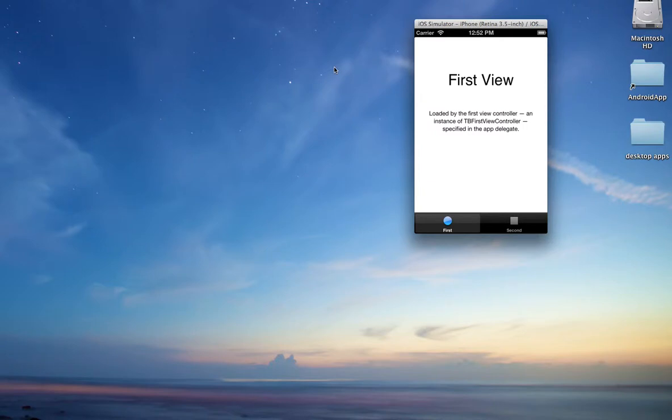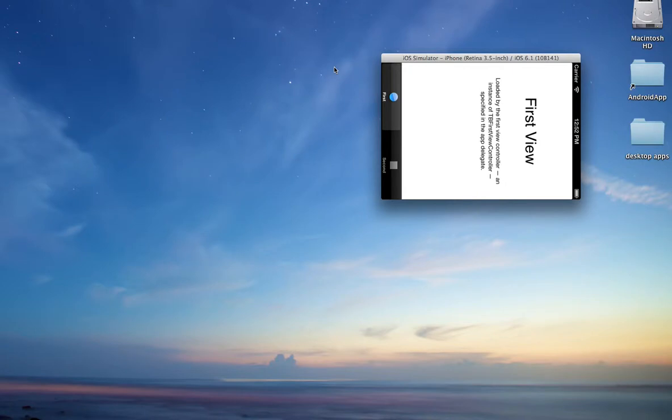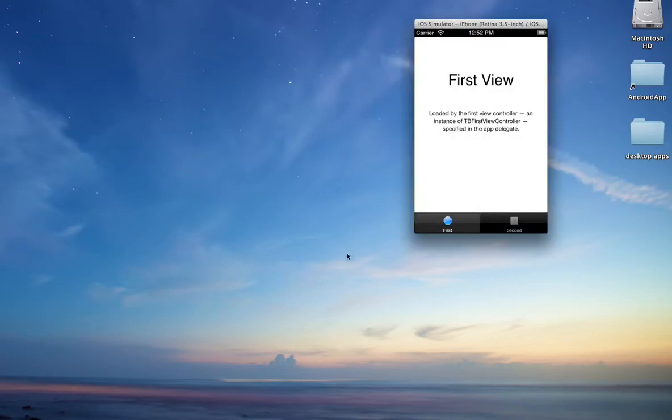Hello, my name is Derek, and I'm going to show you how to disable the landscape or portrait mode within your app. So we're going to create an app that looks like this. When you rotate it, it doesn't display the landscape mode.